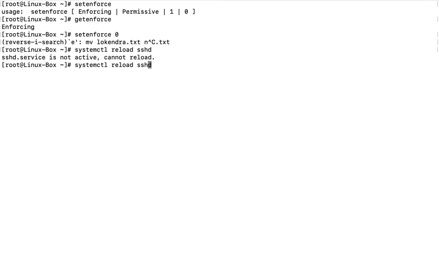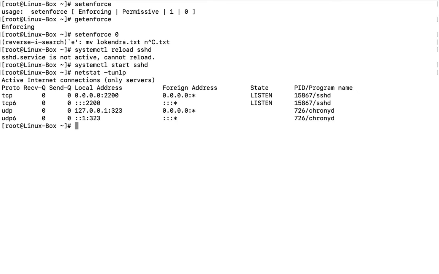Cannot reload, we will have to start it, because a service can be reloaded only if it is running. We will need to wait for a while. This is starting the service because we have just disabled SELinux, Security Enhanced Linux. We have disabled that. netstat -tunlp. So yes guys, right now we can see that the SSH service is running on port number 2200.